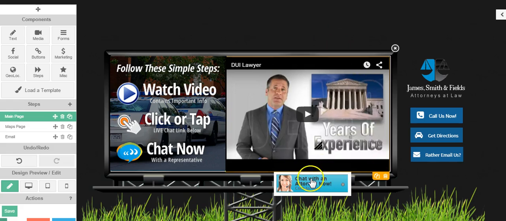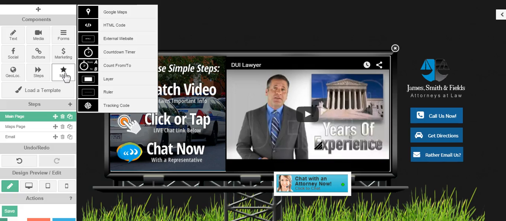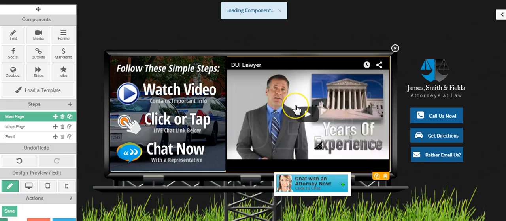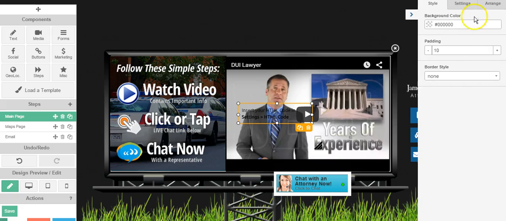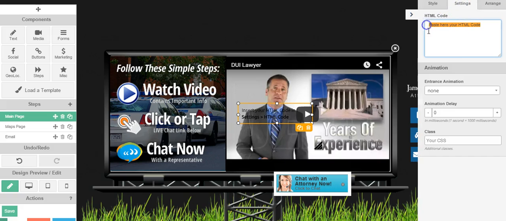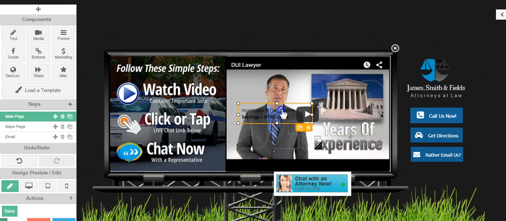Okay, so that's there. Now there's another video where I'm going to talk about how to add this, but it's really just an HTML element. So I'm going over here to miscellaneous, and I'm going to pull in the HTML code element. There we go. Make sure it's highlighted, then go to settings, and you're going to add the code here for the chat module to appear. Now I can move that around to where I want it to be.